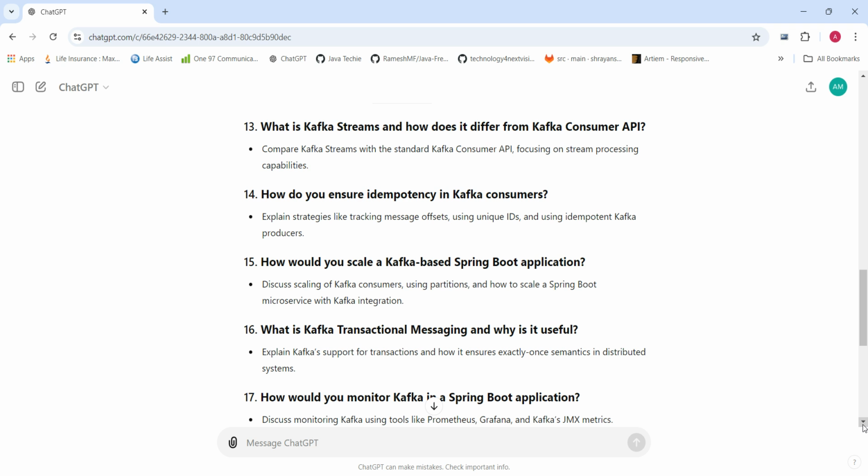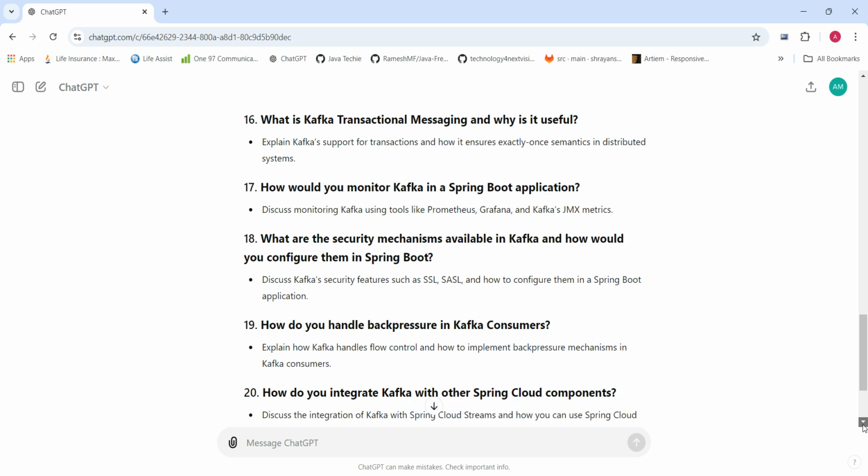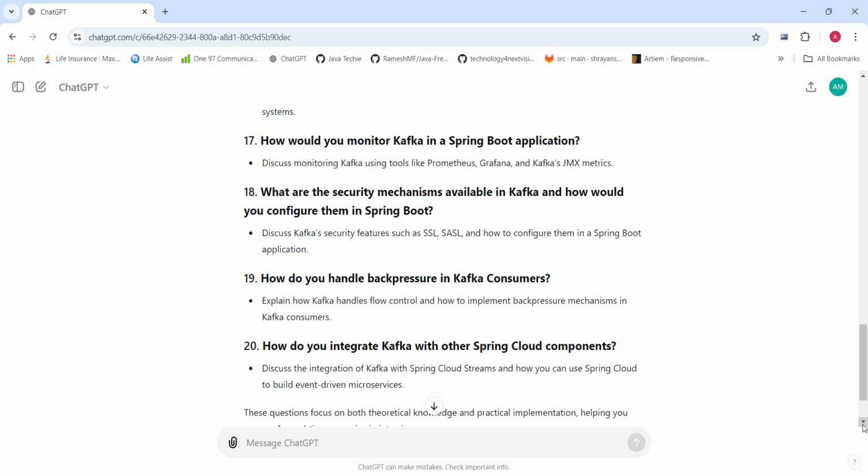When to use Kafka transactional messaging? The next question is: how would you monitor Kafka in a Spring Boot application? What are JMX metrics? The next question is: what security mechanisms are available in Kafka and how would you configure them in Spring Boot? What is SSL and SASL?